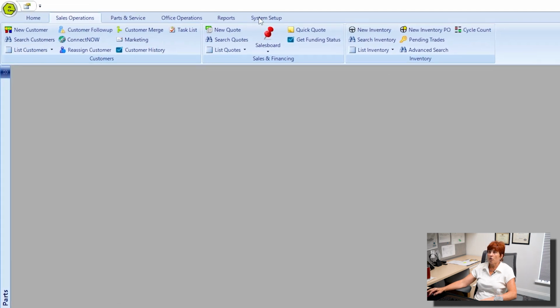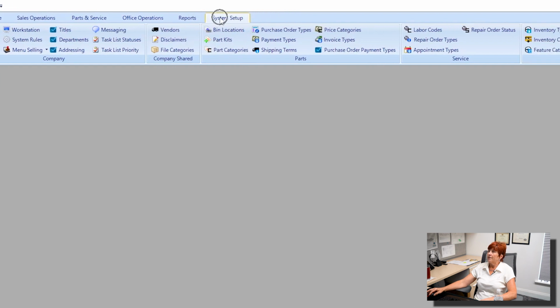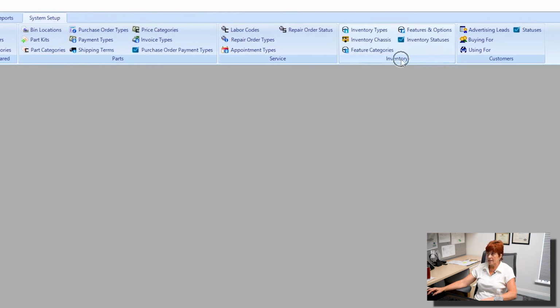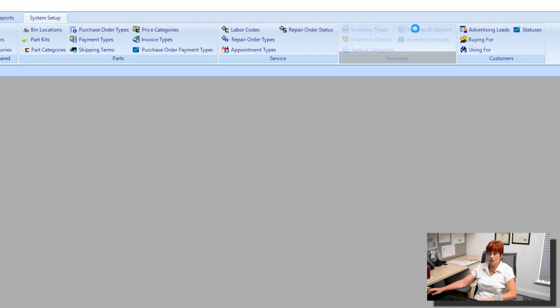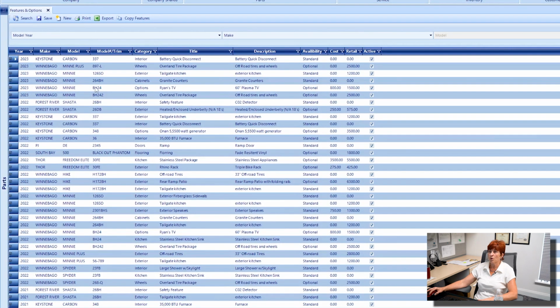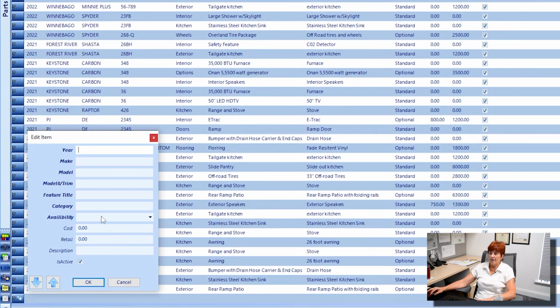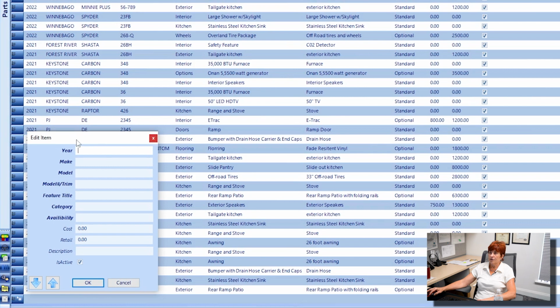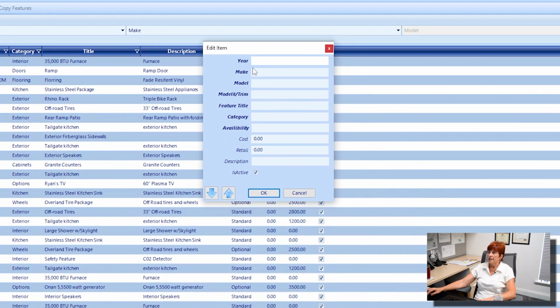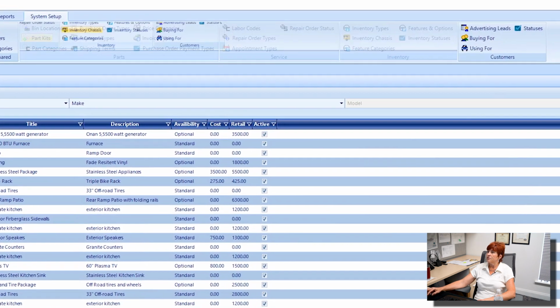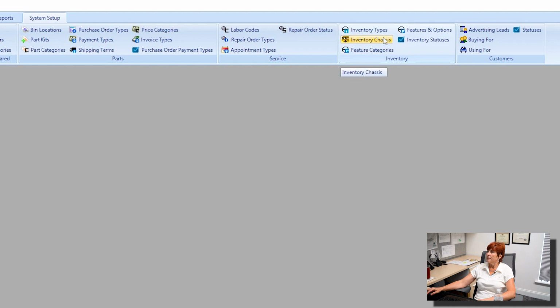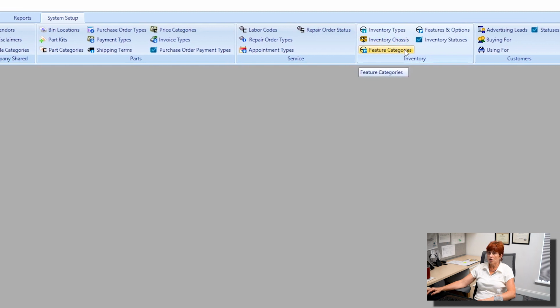And I want to point out on the system setup, there is a section for inventory. This is where you can go in and add your features and options that I was just working with. And here you can click on New, and you can add in your features and options. There are some bolded sections for you to be sure to complete whenever you're keying in these items. There's also your feature categories.